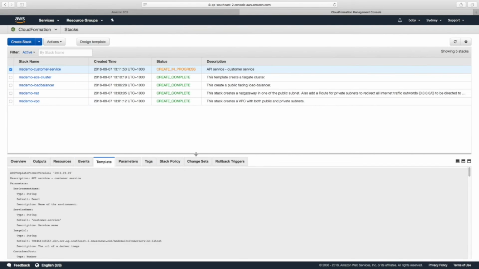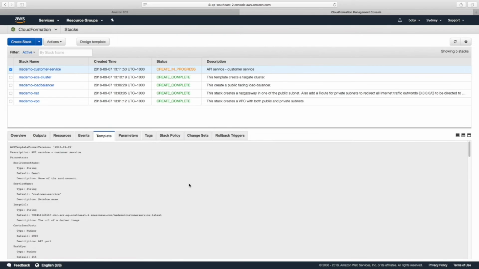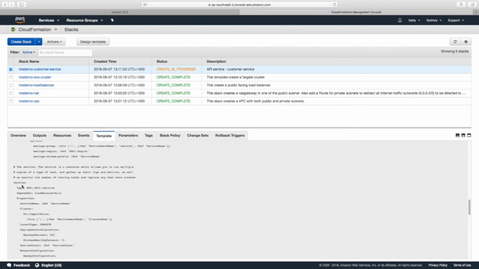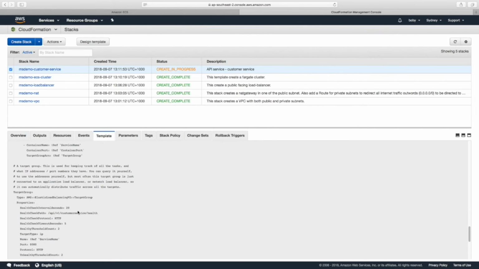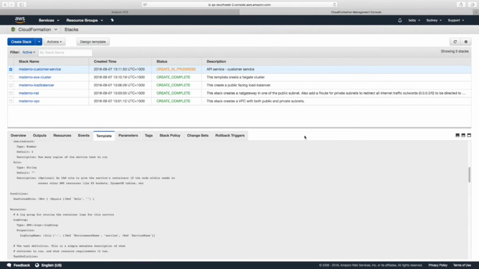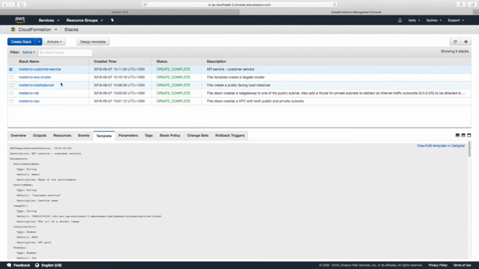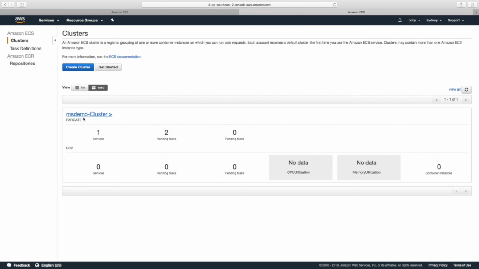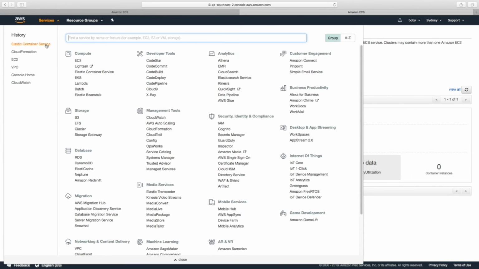Okay, let's look at the template quickly. As you can see, a lot of them are parameters, but basically it creates an ECS task and a service and links them together, and also updates the load balancer target group to point to the new Fargate task. Okay, so we have the first service, customer service, deployed. Let me quickly show you the tasks first. You can see the cluster. We have one service running now with two running tasks.